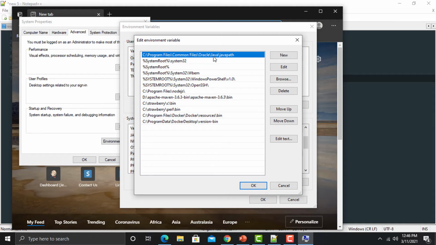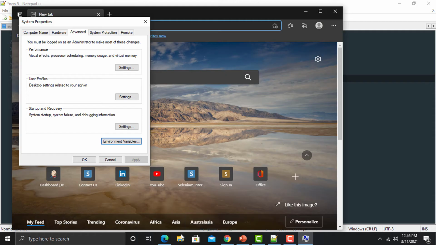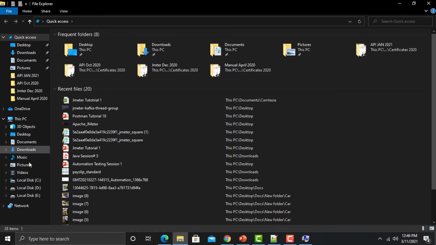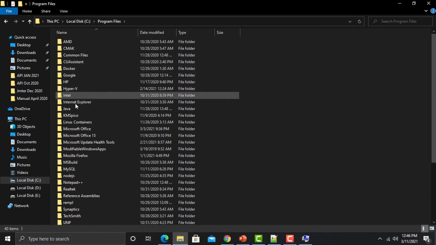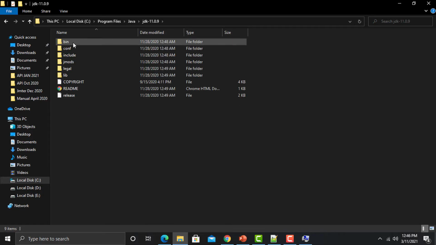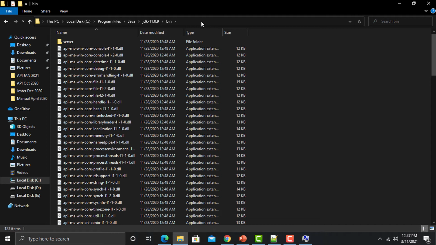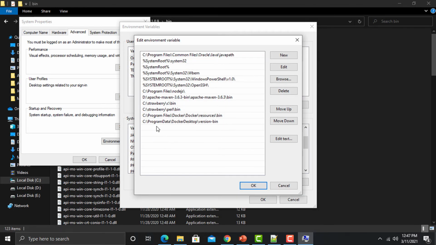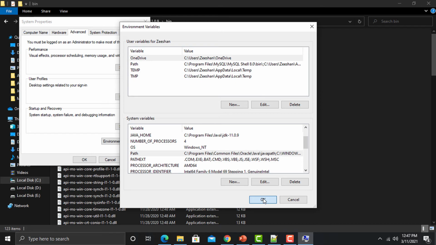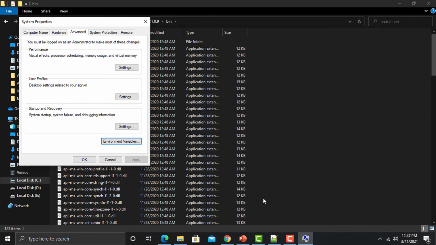If this doesn't work, just provide the full path till the bin. So what is the bin path? Let me open my C drive here. In C, in Program Files, here's my Java. In case that particular path which I showed you earlier doesn't work, then copy this path from here and paste it in the Path system variables. Here click new and add that one, and it will start working. So now you have successfully added the environment variables.